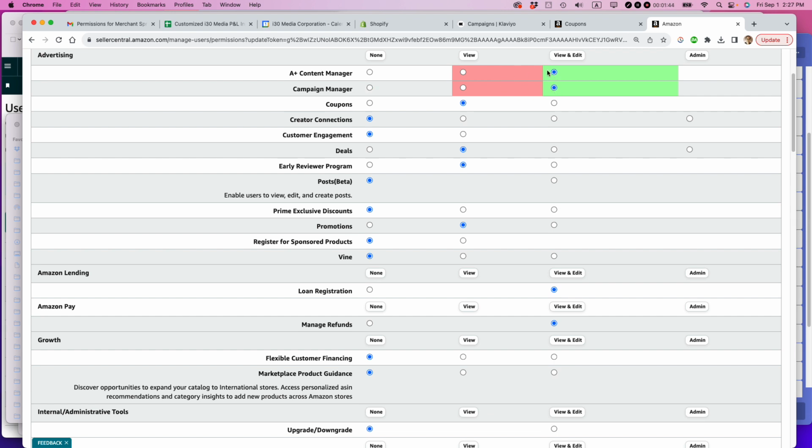And by the way, the red and the green here is because I've already made some edits, and then I had to go back and make some changes, and it basically shows what I'd been doing before. So I'm changing this to view and edit for A+ Content Manager and Campaign Manager.